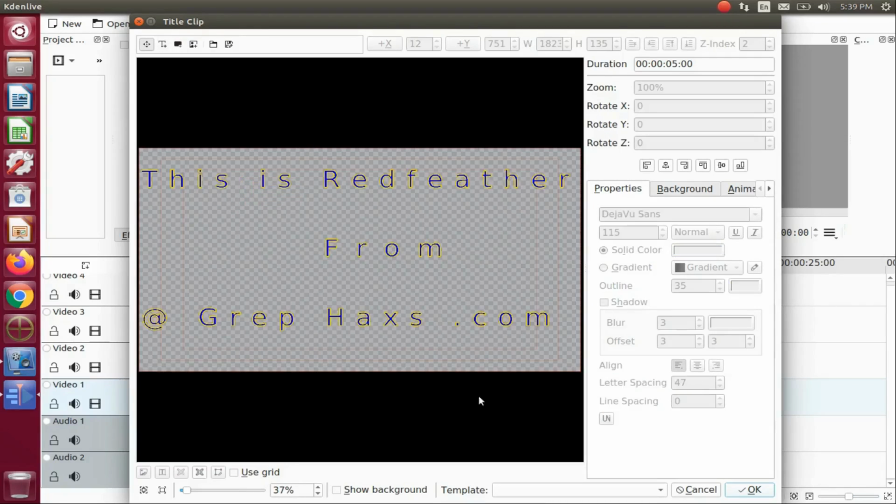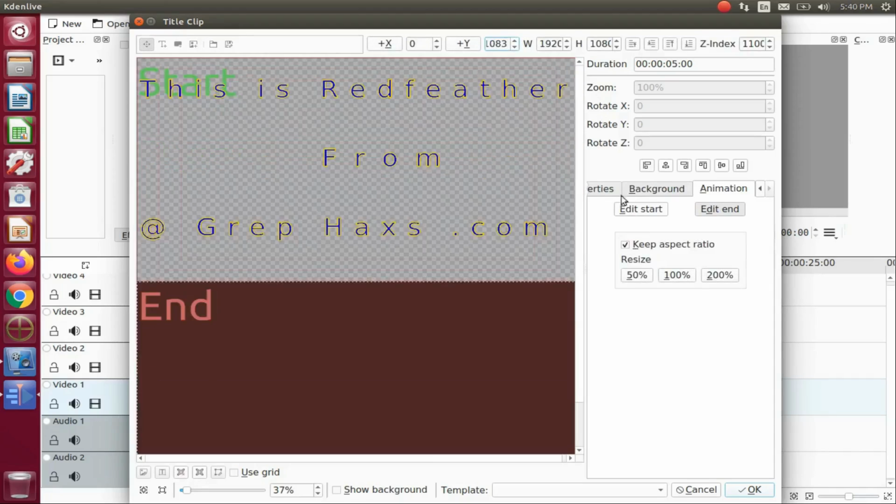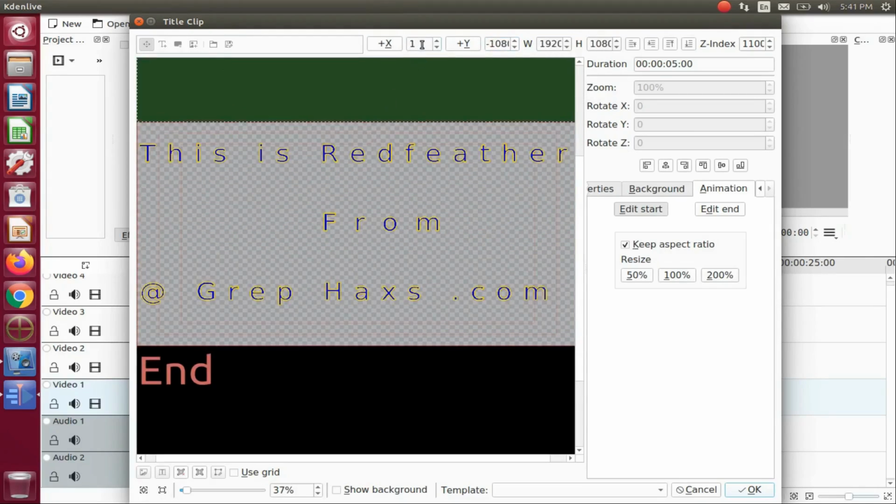Once you are done creating your text, we must set some Kdenlive animation within our title clip so as the text will scroll. In the pane to the right of the Kdenlive title clip, click on Animation. Then, click on Edit End, placing it below the title clip window. Then, click on Edit Start, placing it above the title clip window, keeping both x-axes at 0.